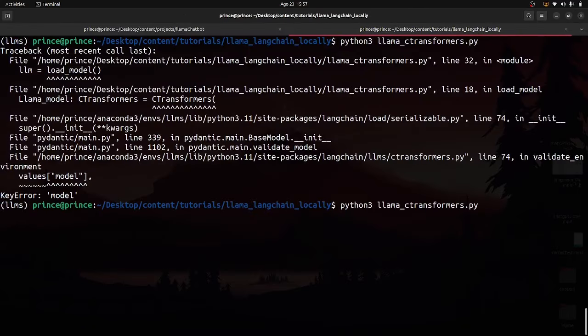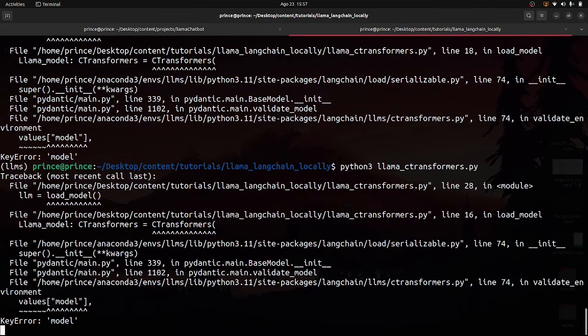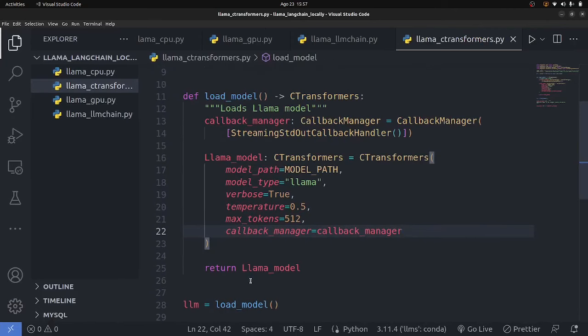Let's run this one more time, and hopefully we don't get any error this time around. So we still get an error. It says, let me see, C transformers environment variable model. So key, you're getting a model error. Let me just see what we need to do.